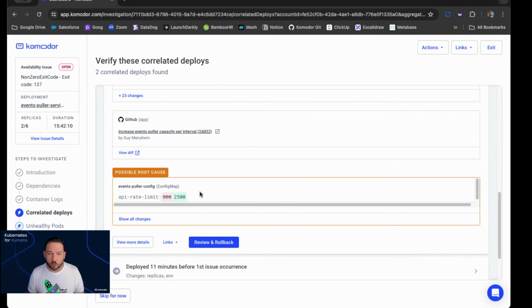So I can do a couple of different things. I can increase the container memory limit and reduce this API rate limit down to 2000. I could change it back to 800 and scale the deployment out, try to address the issue that way. Or I can even just review and roll back to what the previous known good condition is, and then go to my internal change control board and essentially approach the issue that way.